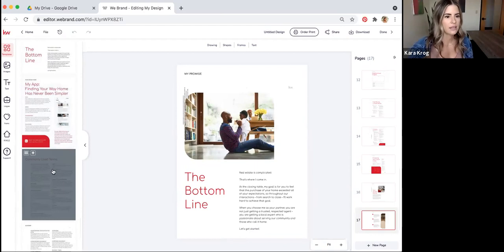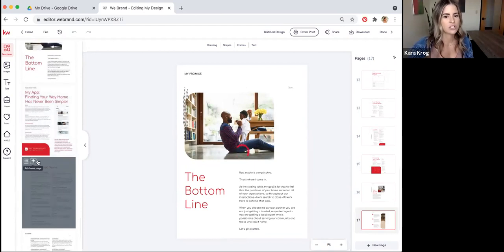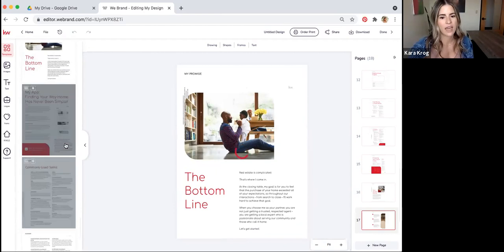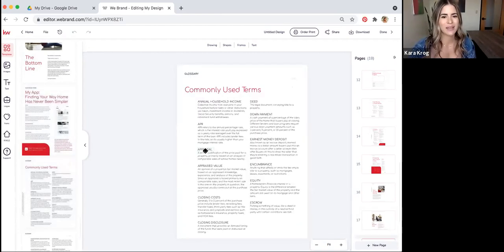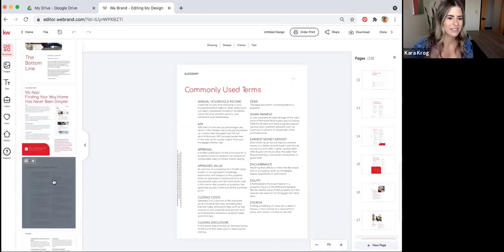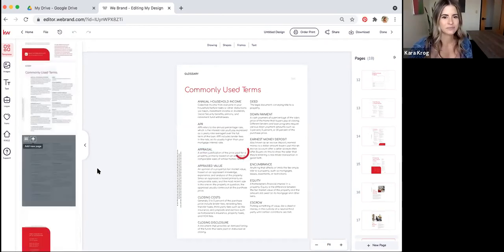And let's add some of these commonly used terms. This is actually super helpful. If you haven't already learned all these terms, now's a great time to read your own book and learn these things. So we're going to add all of those.